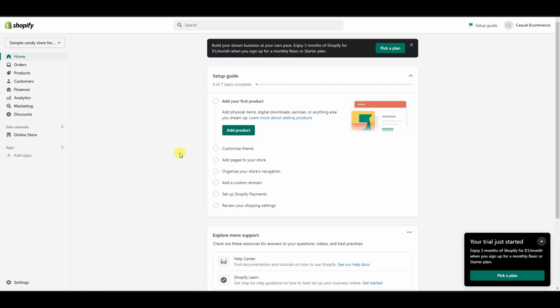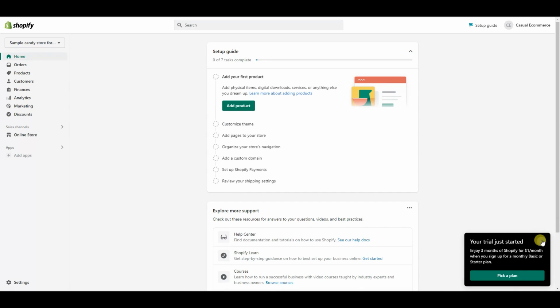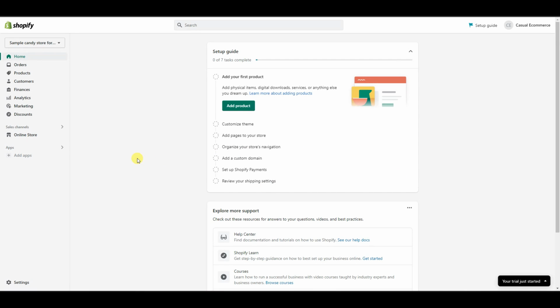After a few seconds, we're going to be brought to the Shopify admin dashboard. This is where we're going to be spending the majority of our time building out and managing our e-commerce store through Shopify. We can see it's a very simple, easy, and clean dashboard. We're going to go through everything here on the left side, and by the end of this video you're going to know everything you need to know to set up your store. We are first presented with options to pick a plan, which we are going to do, but I'm going to cover that later on in the video. So I'm going to clear that out right now.